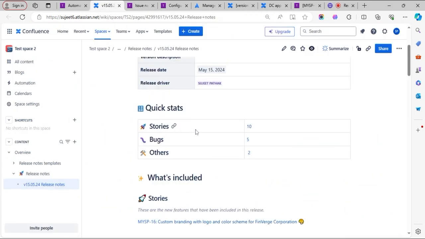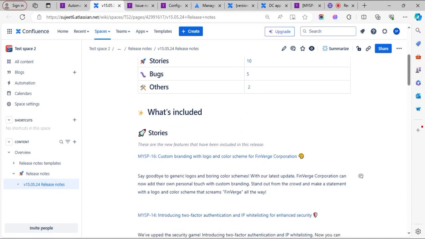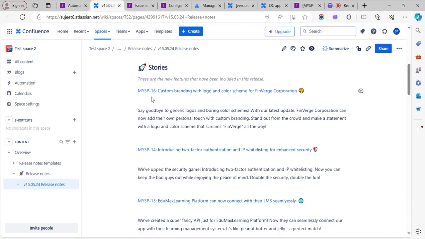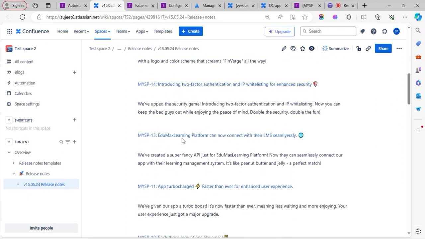So you will see the quick stats. There were 10 stories, 5 bugs, and 2 other issues. Then this is the release notes. So this is the first JQL section for stories. For each issue, we had used 3 fields: issue key, summary, and description.